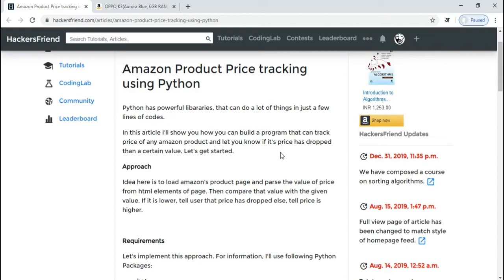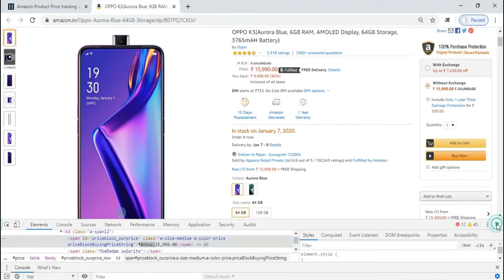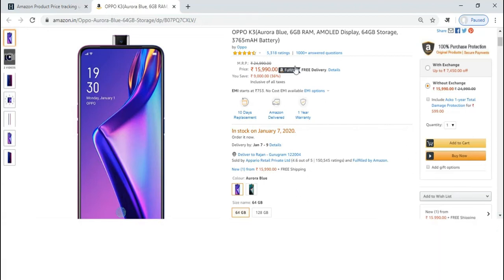In this video, I am going to build an Amazon product price tracker. At Hackerspace, we have a detailed article on it, which contains a step-by-step guide on how to do it. The idea here is to build a website scraper. So what we will do is scrape the product page of Amazon, and then we will look for the price of the product and keep track of it.